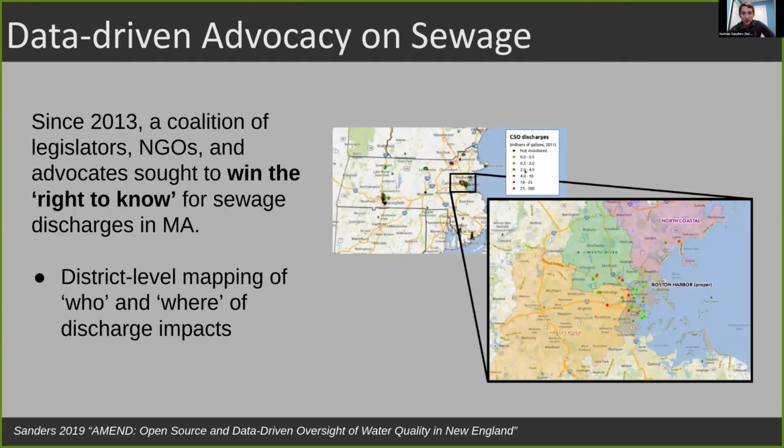Starting in 2013, when I was a fellow, I drafted a bill with the representative and senator I worked with. We filed that bill and we have been advocating for it ever since then, to fight for the right to know about sewage pollution in Massachusetts.